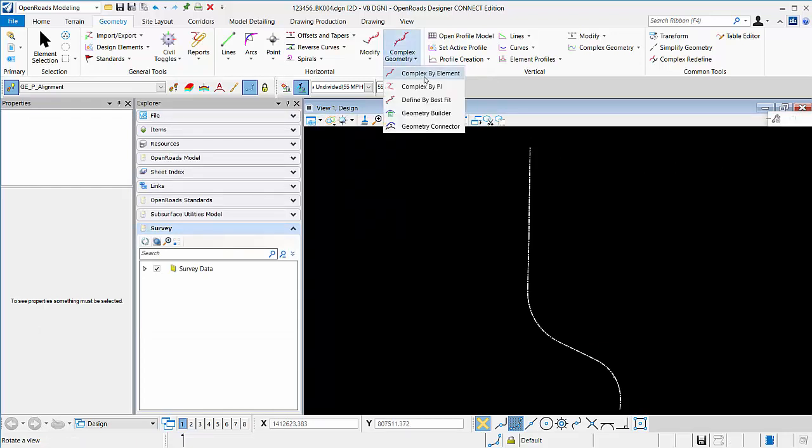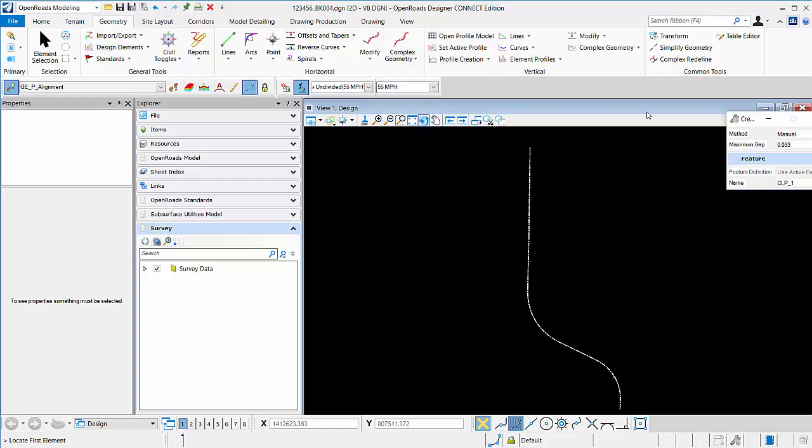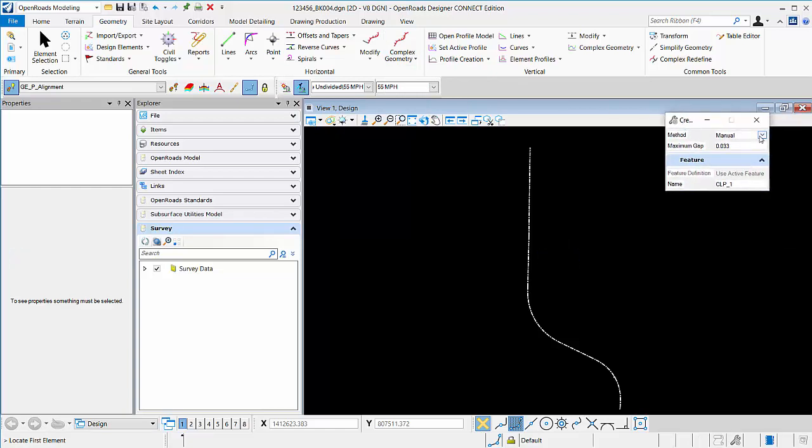I'm going to make a complex element from this. In my geometry tools, I'm going to do a complex by element, and the method here is defaulting to manual. I'm going to change this to an automatic method. That allows me to pick the first element, and then it will look for connecting elements within this maximum gap. I'm going to give this a name: CLP is my centerline proposed, underscore S for state route 185.